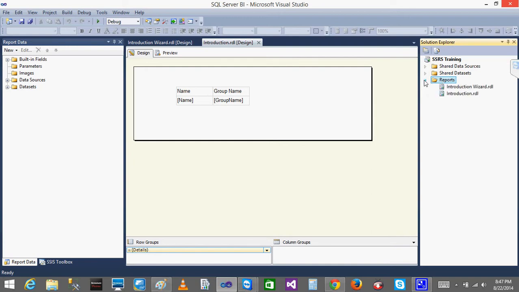In SSRS, whenever you create a report, the first important thing is that you need some queries to run on the database side. Those queries you will be storing under the data set. Queries are nothing but a way to get some data. For getting the data, you will write some scripts, like select star from table name, and the same data you want to use in a report.